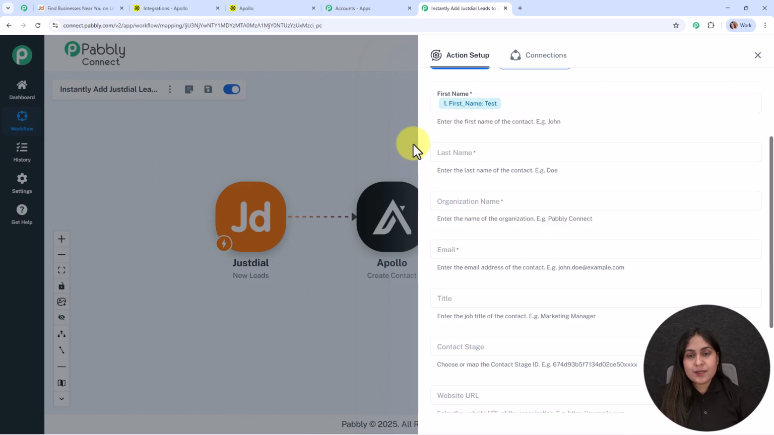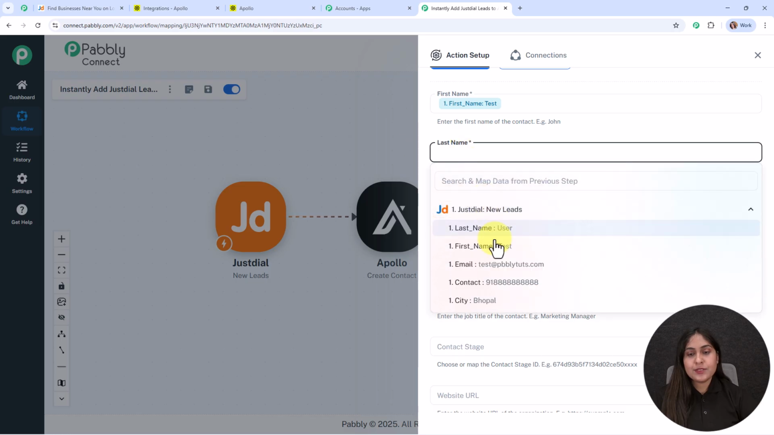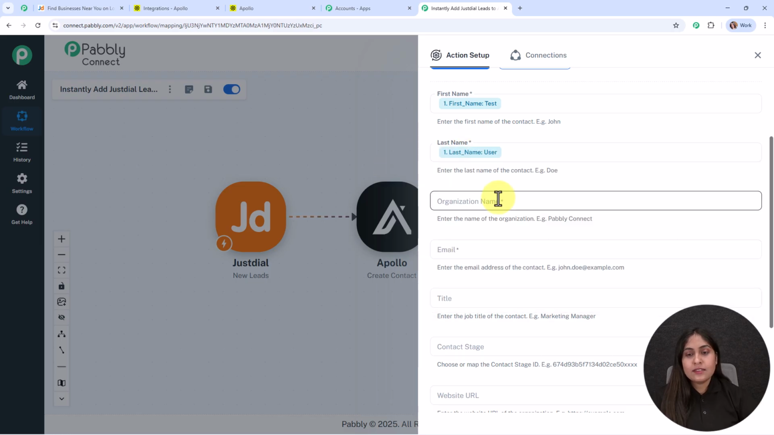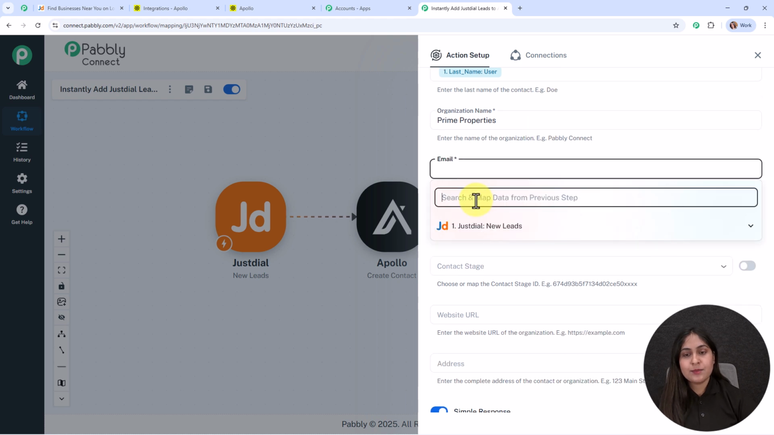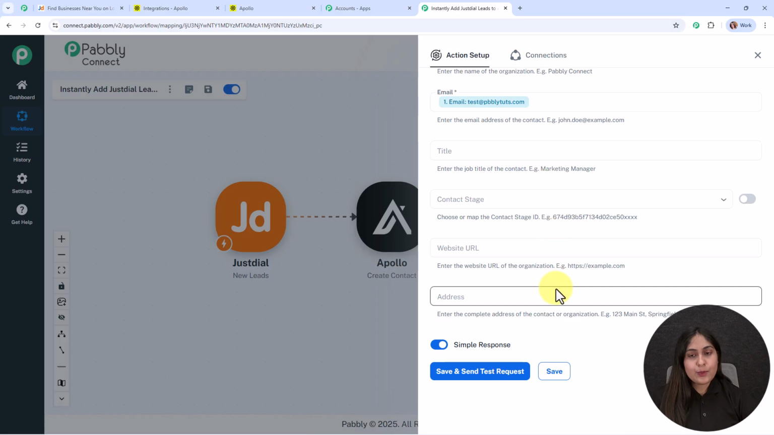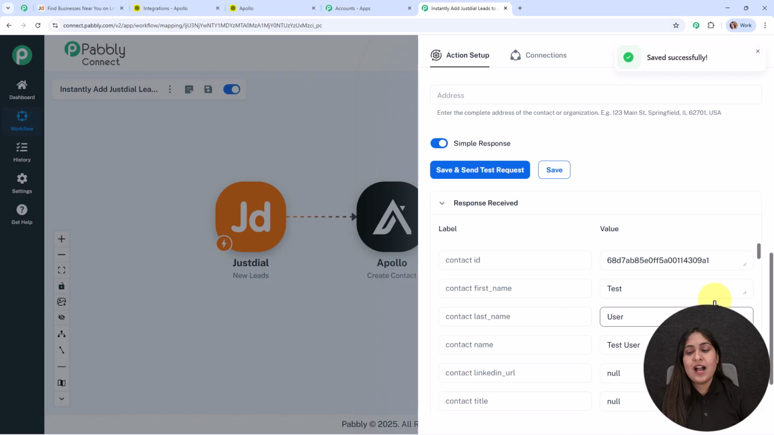So here for the first name, I'm going to map the first name. Here I'm going to map the last name. And here for the organization name, I'm going to add my own company name, that is Prime Properties. Moving forward, here for the email address, I'm going to map my lead's email address. Here these fields are not required fields, so I'm going to leave all of them blank. And now here after entering all the required details, I'm going to click on the save and send test request given over here. And here you can see we have received a successful response.